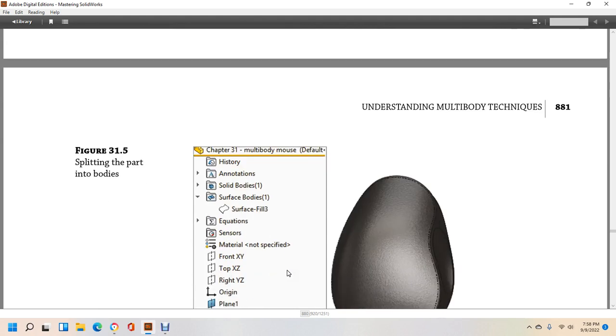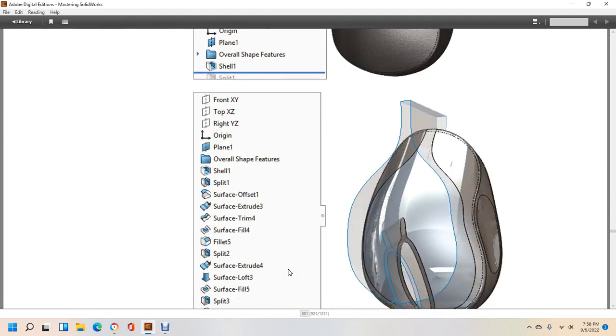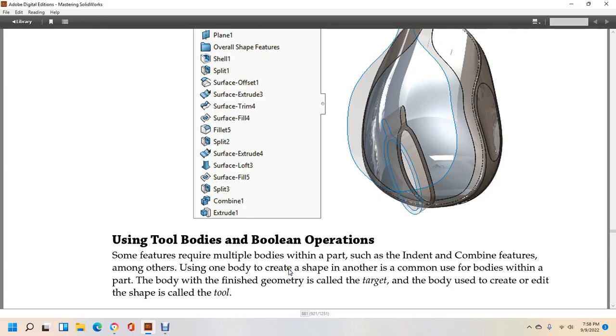Figure 31.5 shows splitting the part into bodies. Using tool bodies and Boolean operations, some features require multi-body parts, such as the Indent and Combine features, among others. You use one body for the created shape and another as the common body. In the part, the body with the finished geometry is the target, and the body used to create it edits the shape of the target; this is the tool.